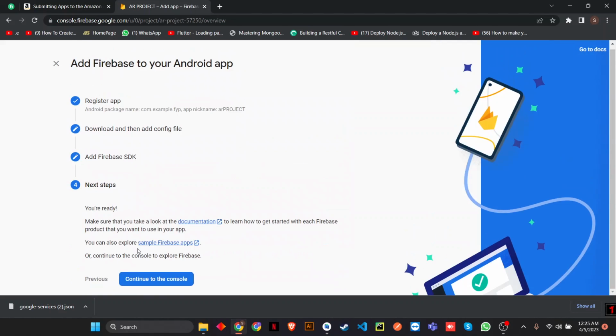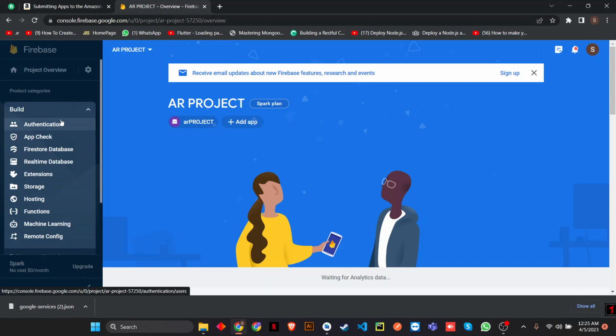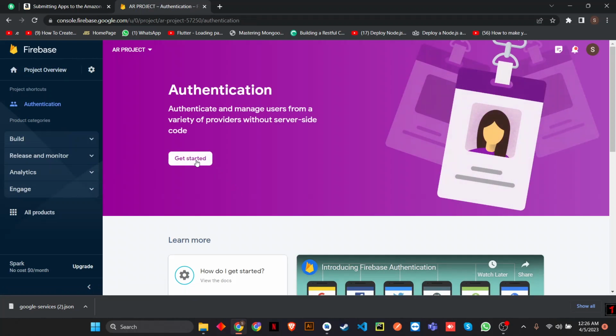After that, click on next and go to console. Now that your Android project is set up, you will need to set up a few more things in order to get your Firebase fully attached. For instance, you need to add authentication, Firebase database, and Firebase storage. So go to the authentication and let's get started.